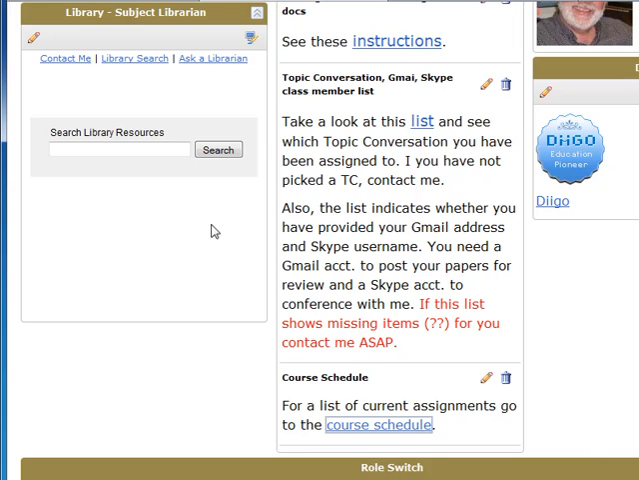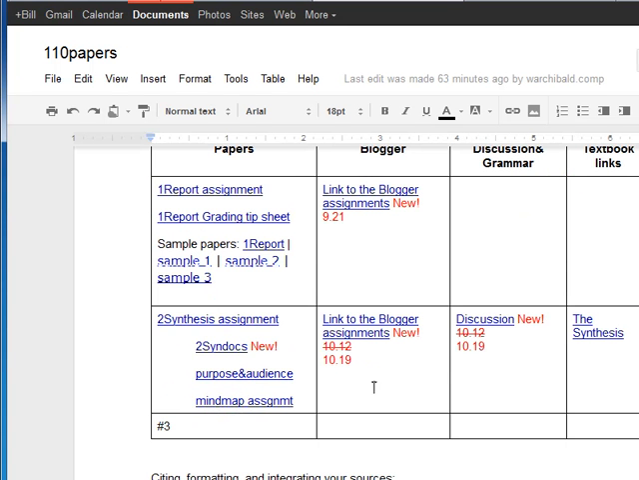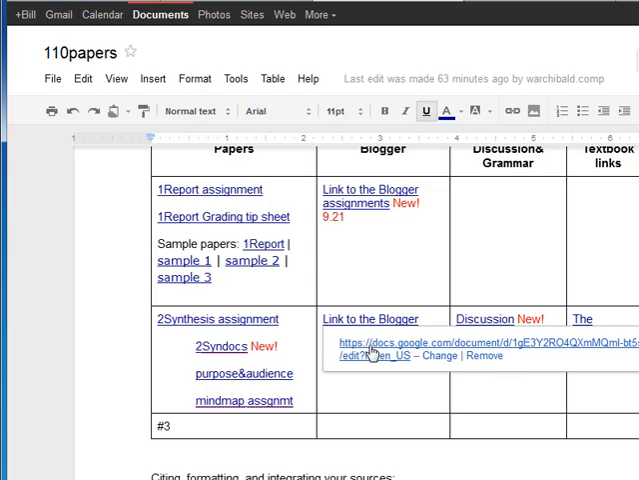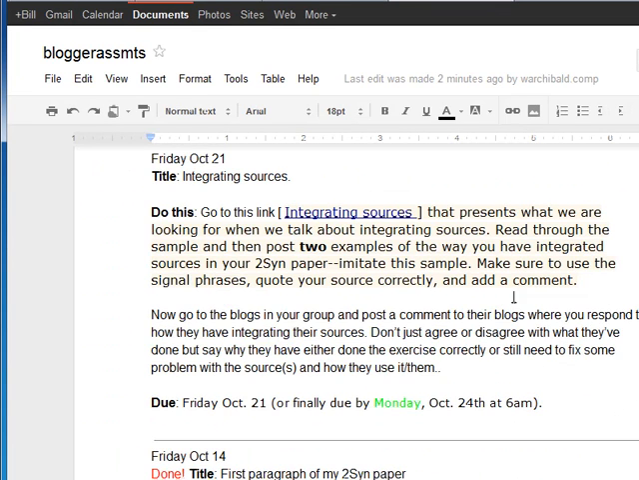Let's go back to D2L and go to the course assignments page. As you can see here, I've posted a new blogger assignment and a new discussion assignment. Click on the blogger assignment, and this is what this entails for this week. Go to this link, the integrating sources link that presents what we are looking for when we talk about integrating sources.